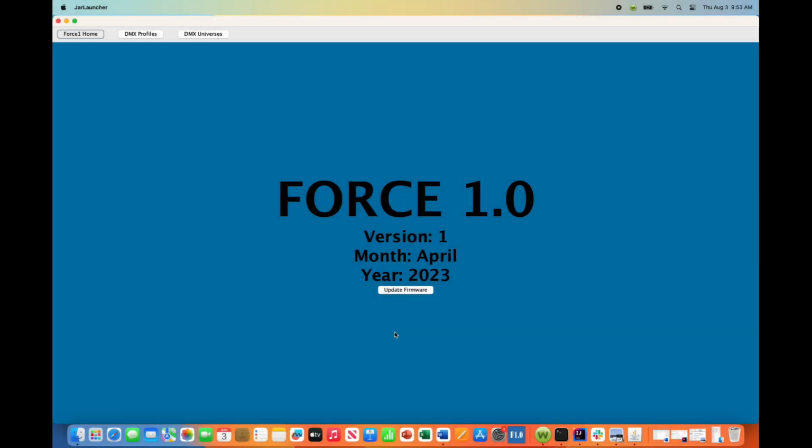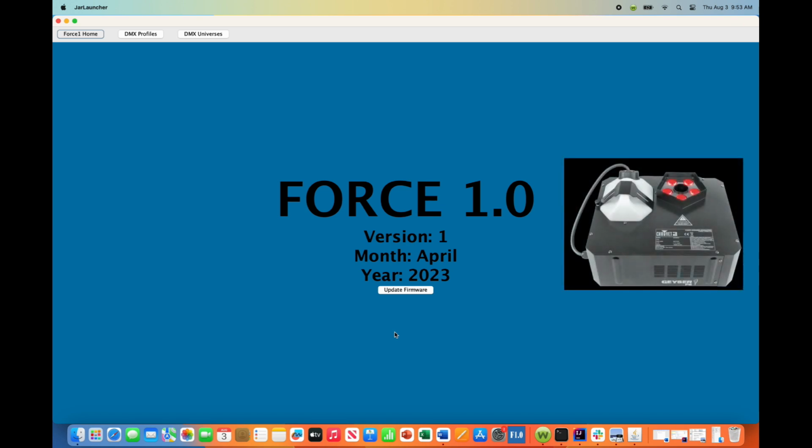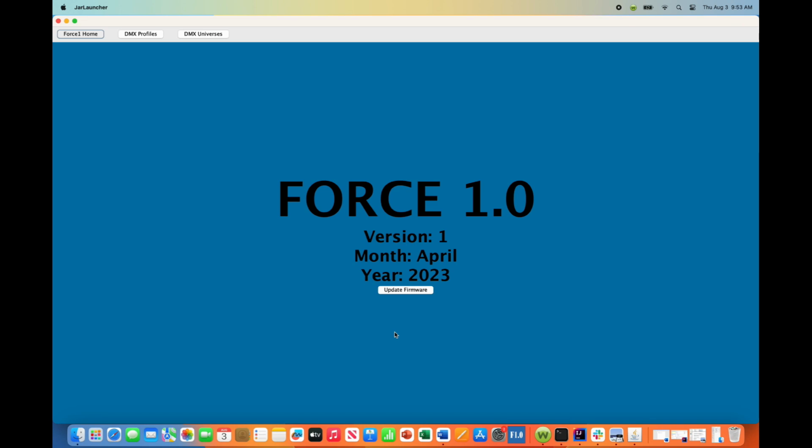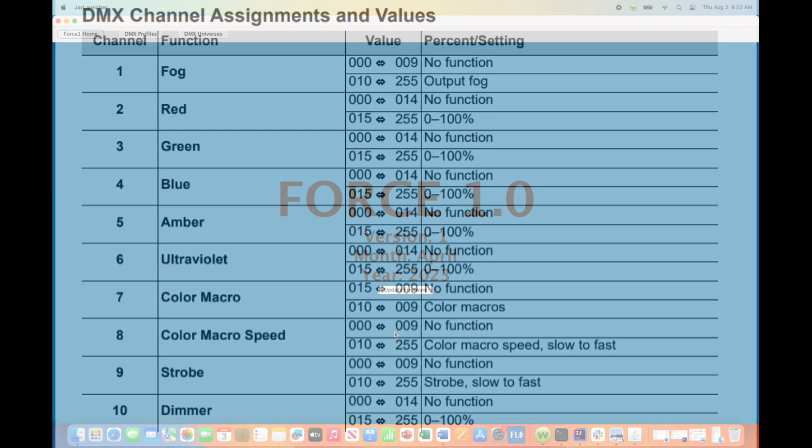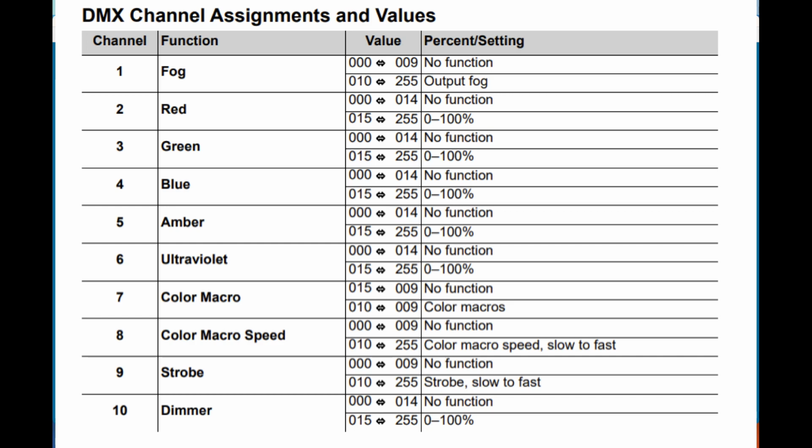In this video, we are going to generate and save off the DMX Fixture Profile for our Chauvet DJ Geyser P5 using the Force 1.0 app. Now, first things first, we consult the user's manual and we will see that this has a 10-channel DMX personality, so that is what we are going to use.